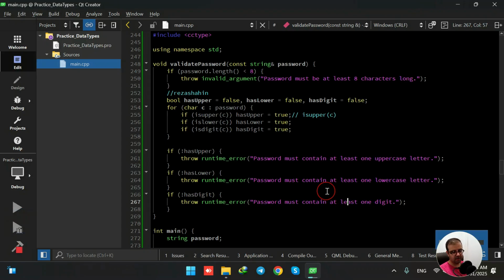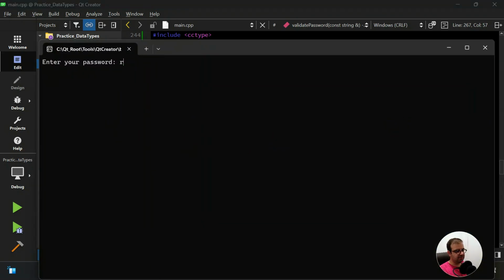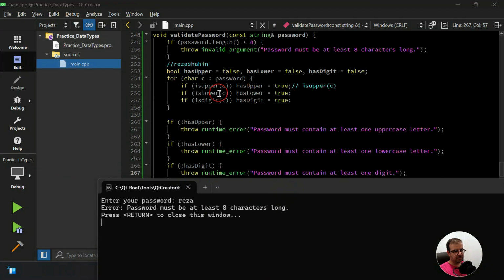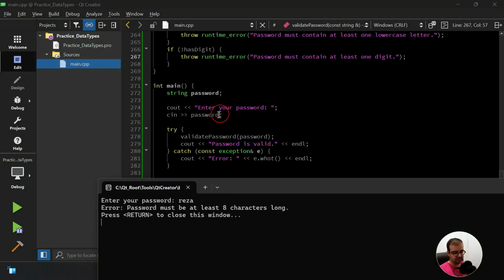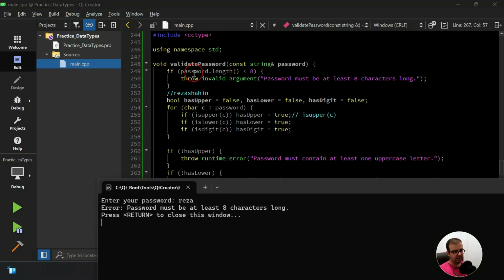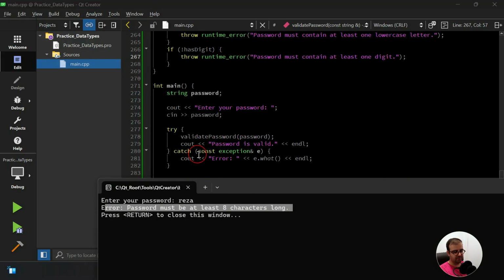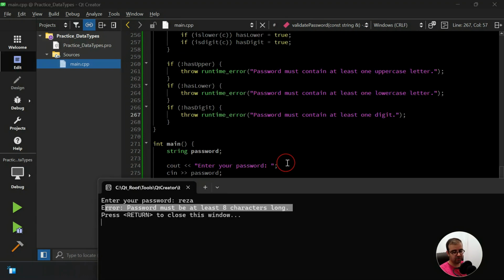So let me run the code one time. This is my password, Reza. It says password must be at least 8 characters long. So Reza is stored in the password string, and we are calling this function and passing Reza as the argument. Here in the function, we are checking to see if the length of the password, which is Reza, is lower than 8. This is true because the length is only 4 characters and it is lower than 8. So this message is thrown, and through the catch block, we are catching this message and showing it in the output.